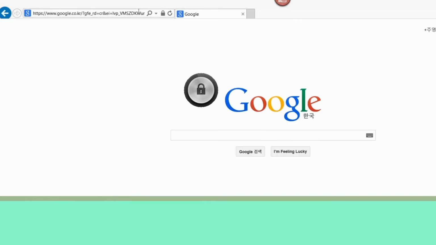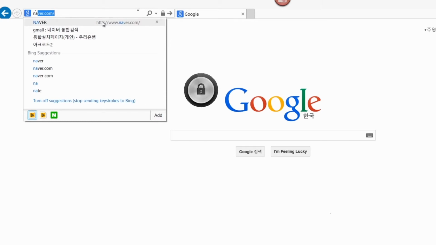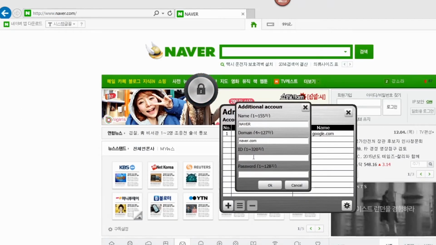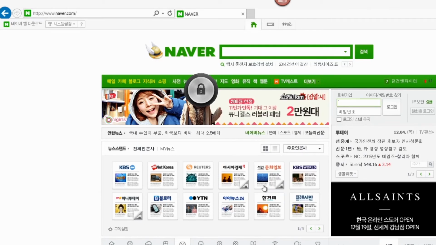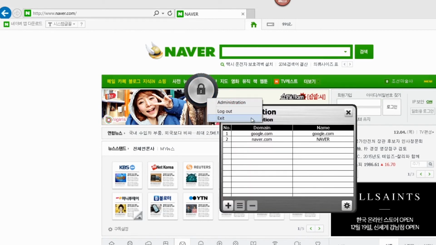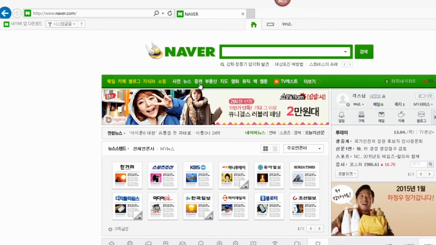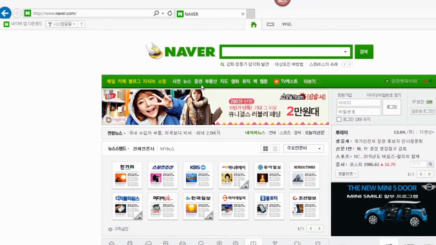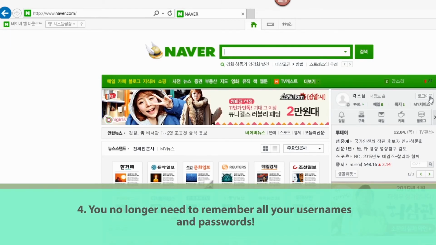How to use ID Pop. Place the cursor on the login ID of any website you want. Click on the ID Pop icon. You are now automatically logged in. You no longer need to remember all your usernames and passwords.